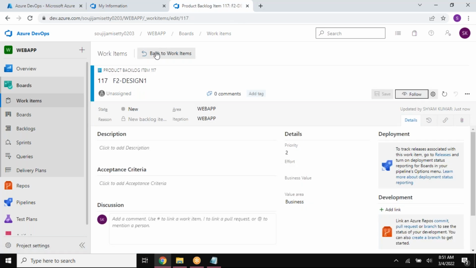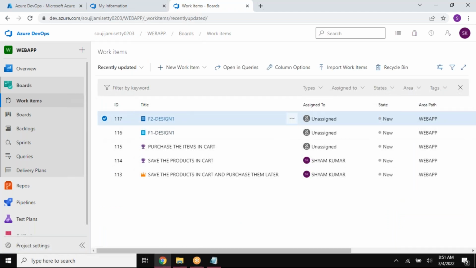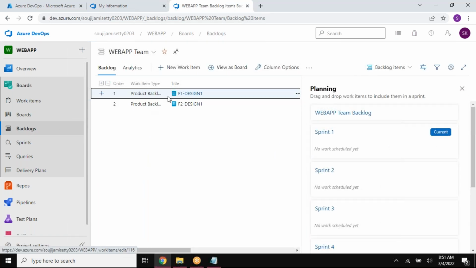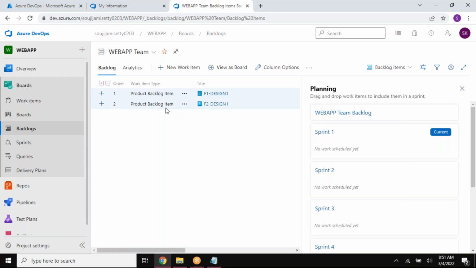So now if you want, you can create your tasks here as well, or you can create your task within your backlogs. These two options will be there. As you mentioned, it's a backlog. I see the backlog items related option here. Click on this one, and you can see my respective backlog. This is my product backlog items, where I have my feature 1 design and feature 2 design 1 in here.